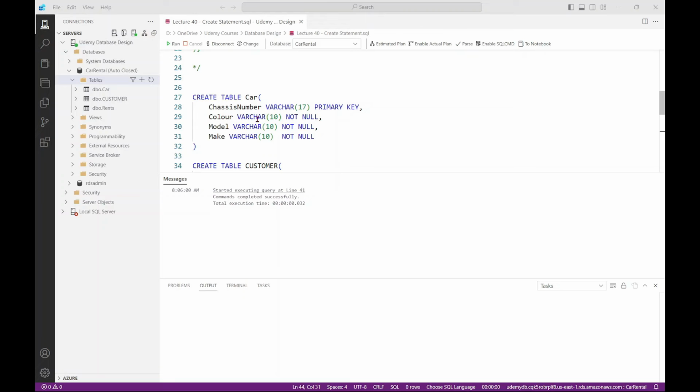The typical length of a car color, let's say blue or red, is less than 10 characters, right? But you may never know. And we are saying it's not null. That means when we are inserting data in this table, the user must specify a color for the car. We also have model, and we are saying the same thing. We can accept a length of 10 characters. We don't want it to be null, so we have to specify not null. And we are doing the same thing for make as well.